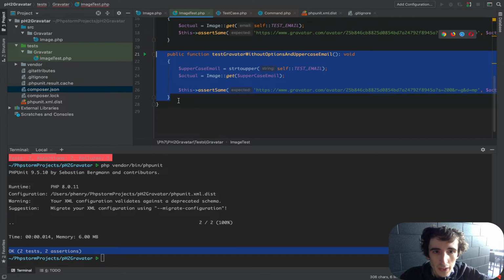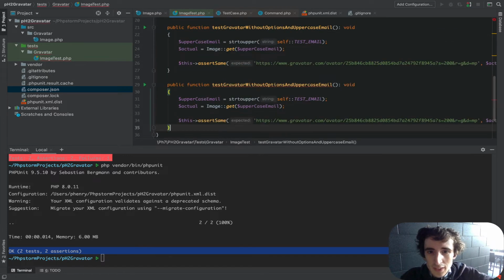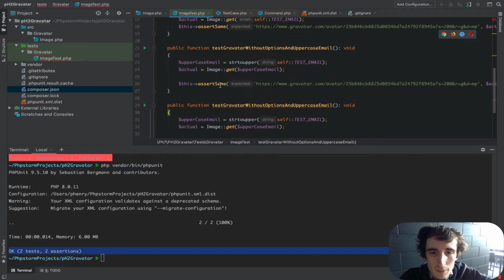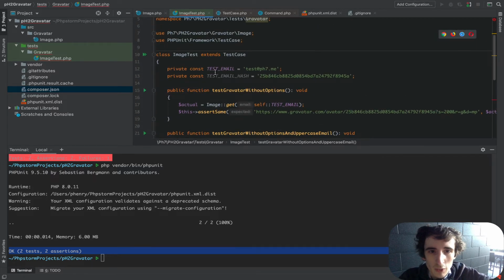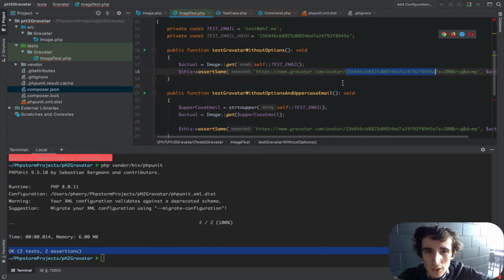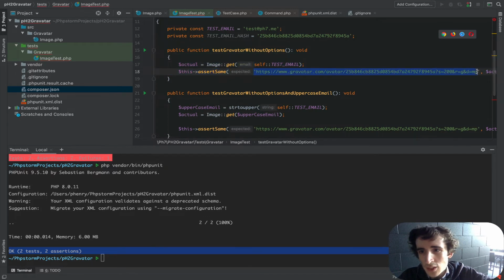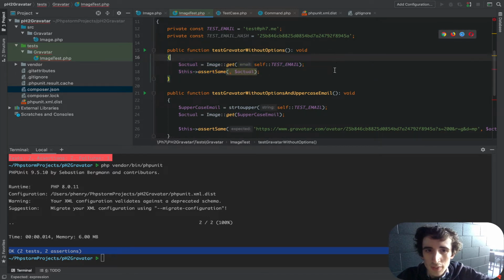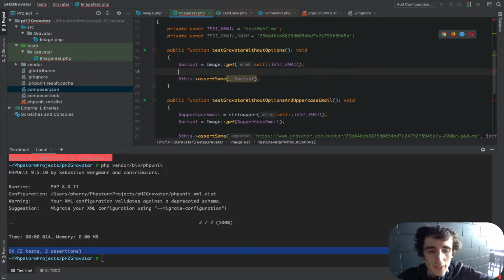So we are creating another test, and I will use the hash to have the same hash consistently. Otherwise it could be another hash here. How will I do that? I will actually do actual. I will store it in a variable. I think it will be cleaner.